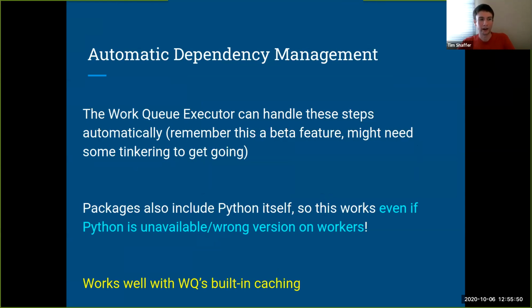And then again, I would like to stress that Python itself can be shipped. So if you have a situation where your worker nodes have version mismatch or don't have Python, this is a great solution. And WorkQueue's built-in caching means that you don't have to spend a lot of time retransferring these environments. WorkQueue will try to send tasks to workers that already have the environment set up. So you can minimize the overhead that way.